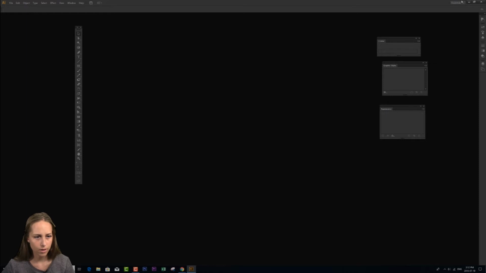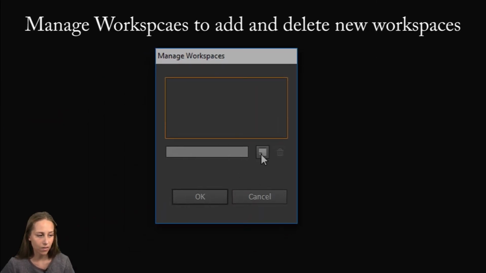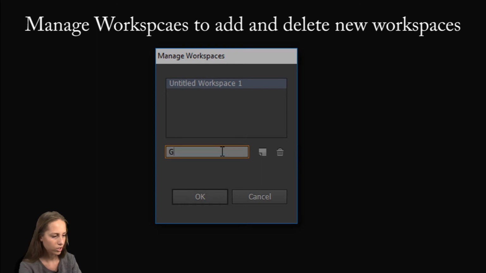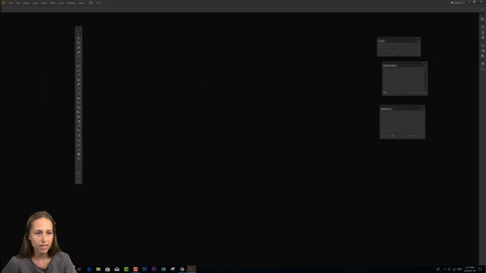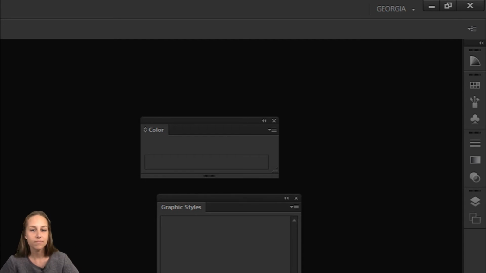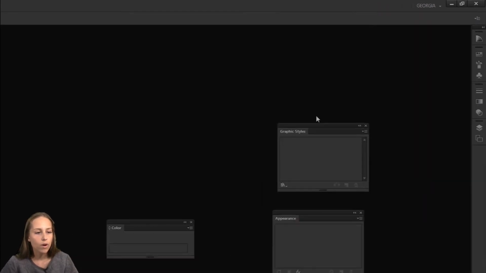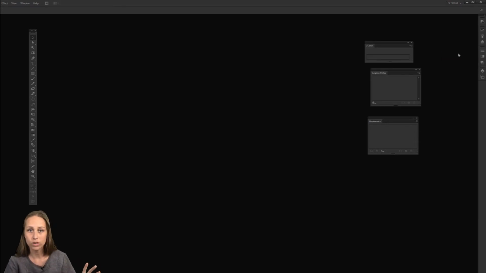So what I'm going to do is click the drop down and click Manage Workspaces. And I'm going to add in a new one by clicking on this button and I'm going to name it Georgia. And I'm going to click okay. And this is now saved as the Georgia workspace. Now if I go here and I click on the Georgia workspace, it will show up just like this. Now if I move this around, change it, I go back to my drop down, I click Reset Georgia, it sets it back to my Georgia workspace.